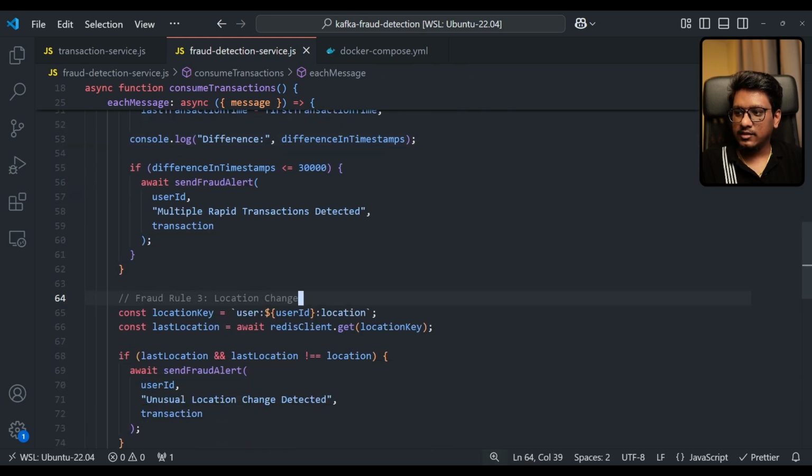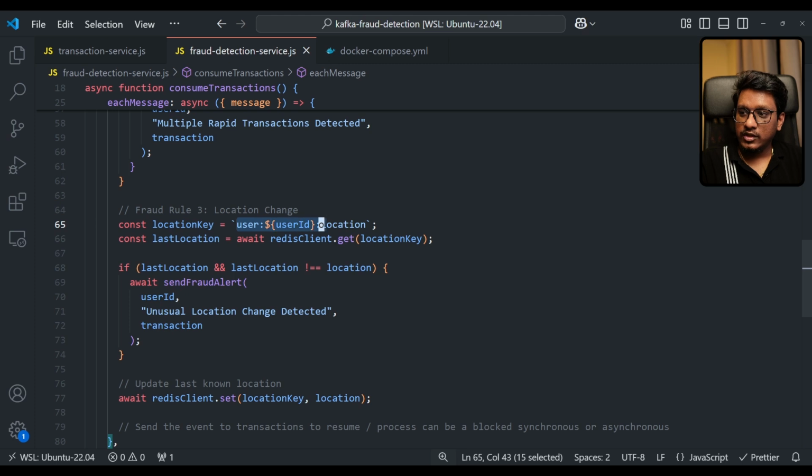And then the third fraud rule is basically if the location has been changed. Let's say for all the 10 transactions you are using India, but all of a sudden you observe a transaction happen from some other country apart from India, then you can raise this as an unusual location change detected. Simple. Okay, we are using another simple key value, and the type is basically string. We are storing in this notation user ID colon location. This is the key, right? And the value would be simply the location. That's it.